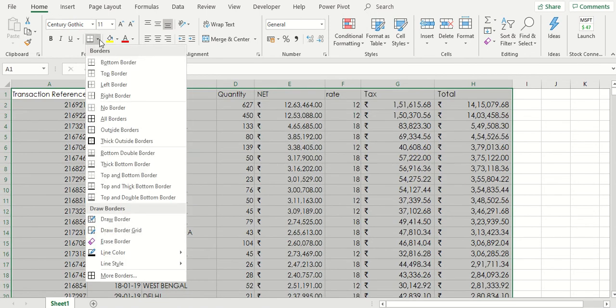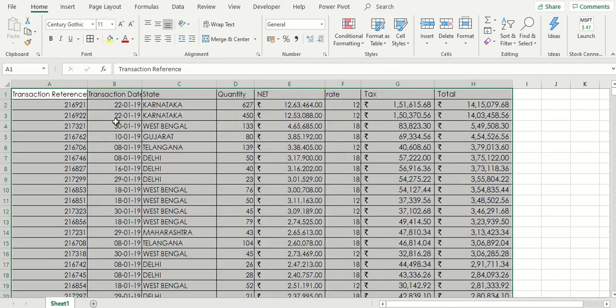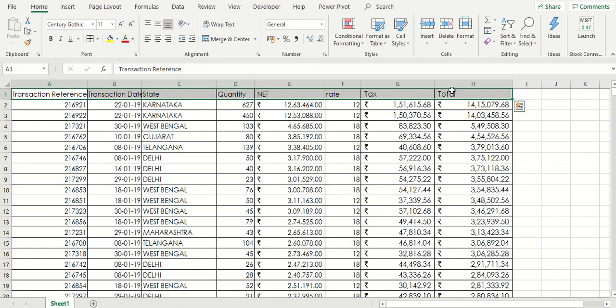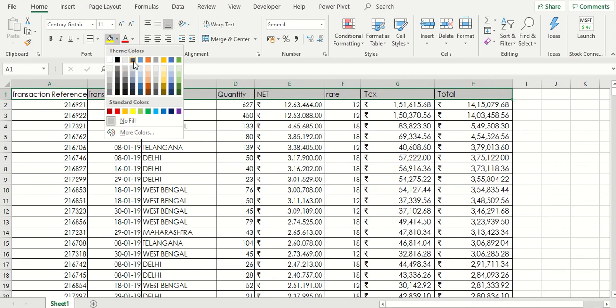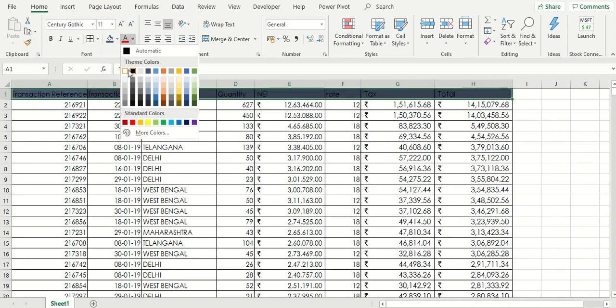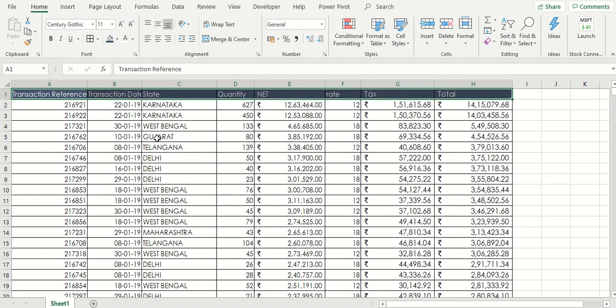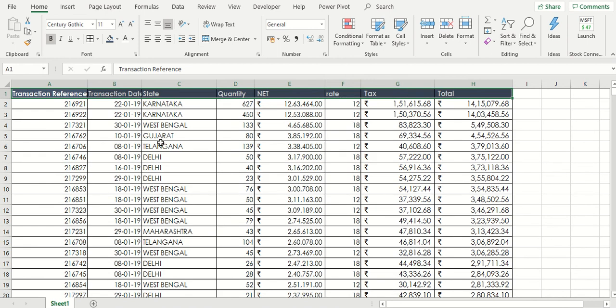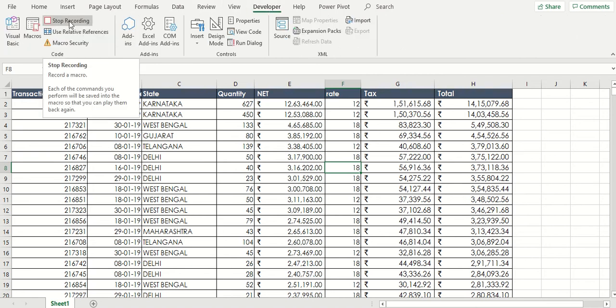I want to have the entire table with borders. I also want to change the background color, and I would make the header bold. And say this is my final report. This is how it should look every time I want, every month. I'll just go and stop my recording.